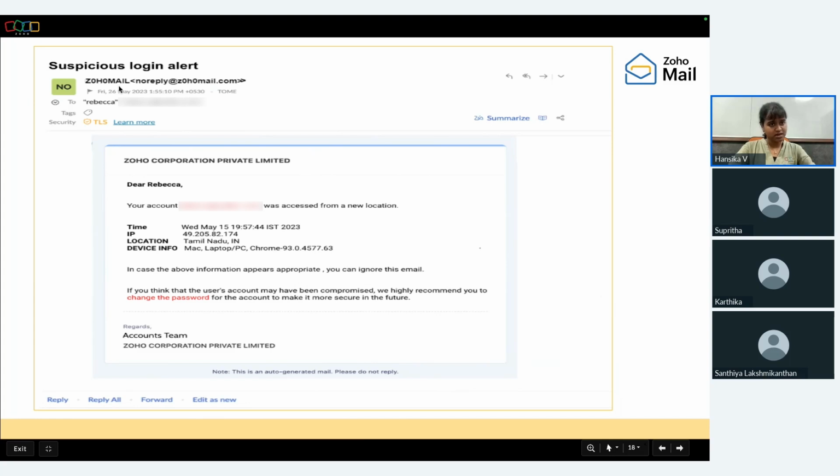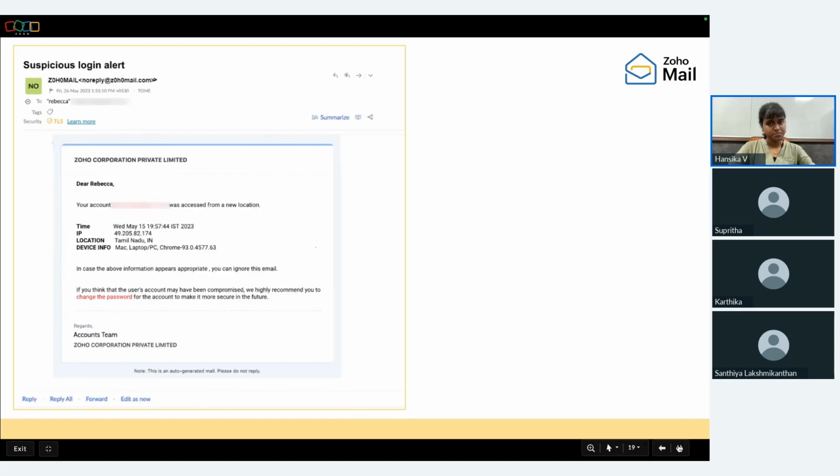As we already discussed about cousin domain spoofing, this email is a cousin domain spoofed email. Zoho Mail is spelled as Z0H0mail.com. So what can we do if we receive such emails?